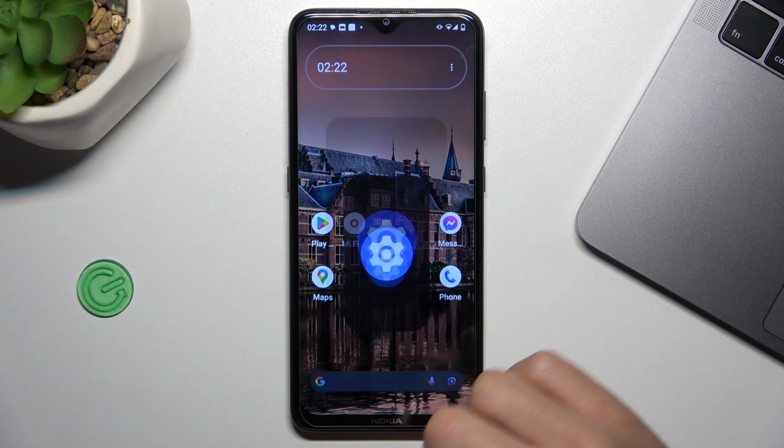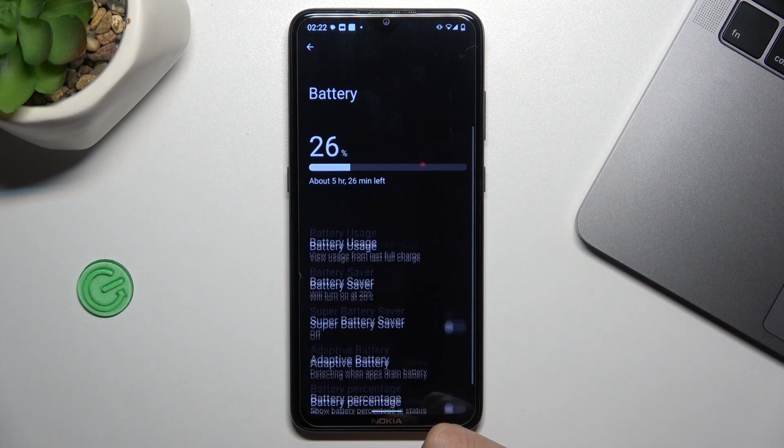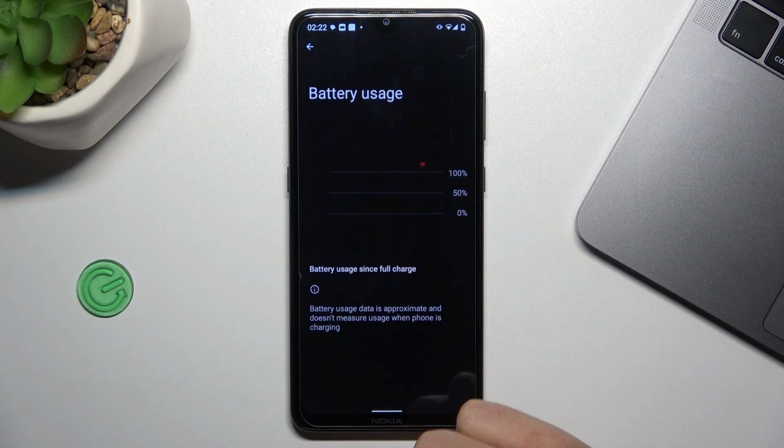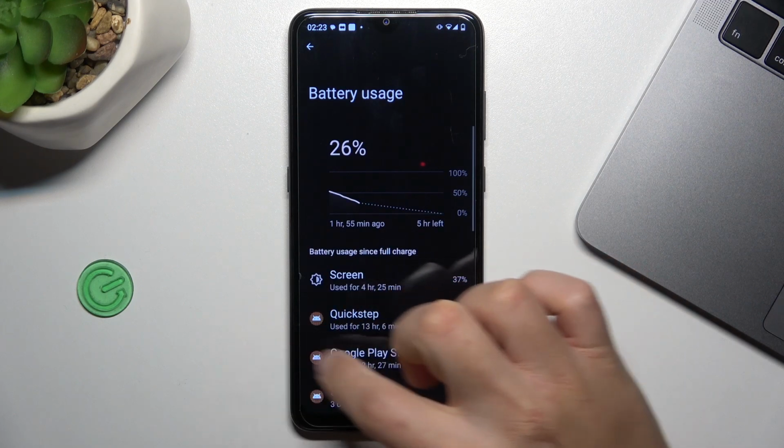In the next step, try to find the apps that are draining your battery. So open the battery section, go to the battery usage, check which app is taking your battery, and remember to switch it off from the background apps.